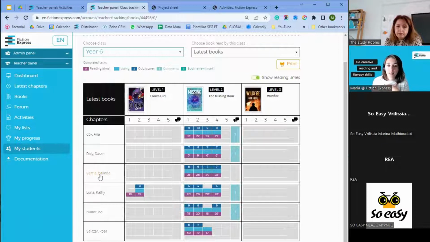So here I can see that Belinda has not participated in the forum so far, so I can go and talk to her and encourage her to do it. I can also make decisions based on the evidence I gathered from this chart. Here I see that Kathy has been struggling with the quiz, which is telling me that it might be a really hard level for her. So an instructional decision that I made here was to move her to a lower level book to see if that will help with comprehension.